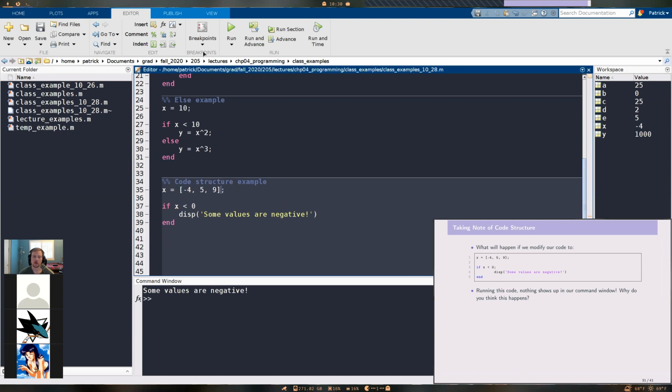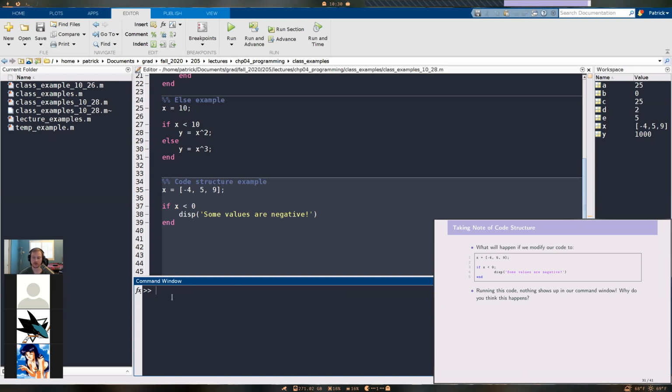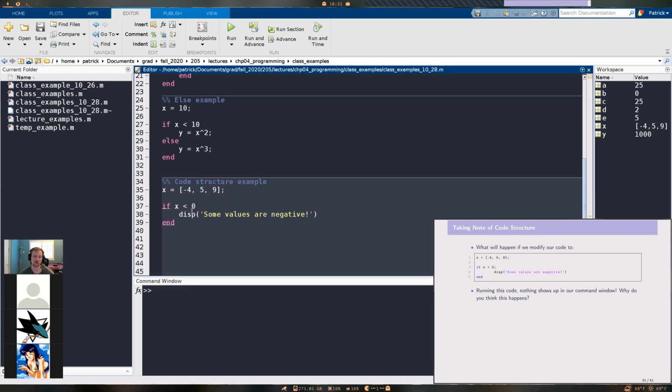If I run this code, now nothing shows up in the command window. So why do you think this happens? Put something in the chat. Because two numbers aren't negative. Okay, yep, that's right. Because not all of the numbers in our vector x were less than 0, this expression isn't satisfied. If x is less than 0, that needs to occur for all of the values in our vector x.